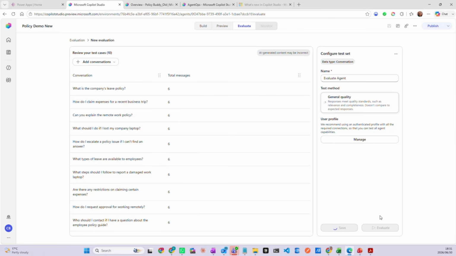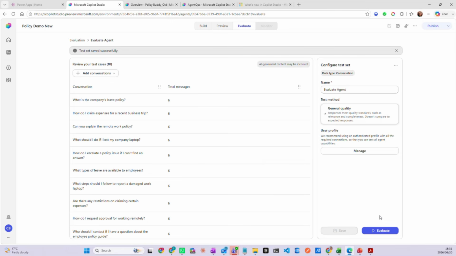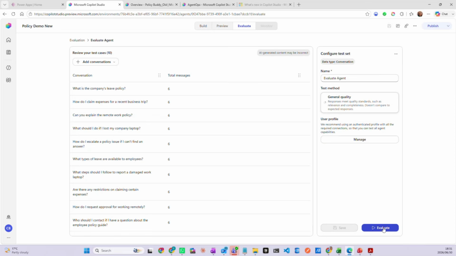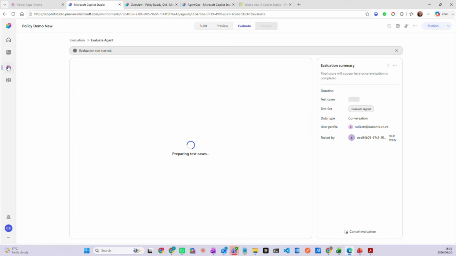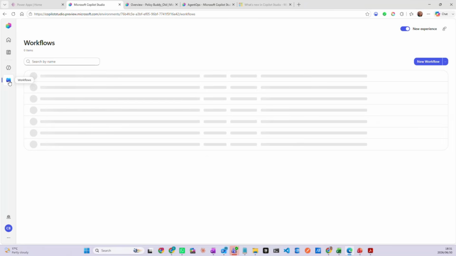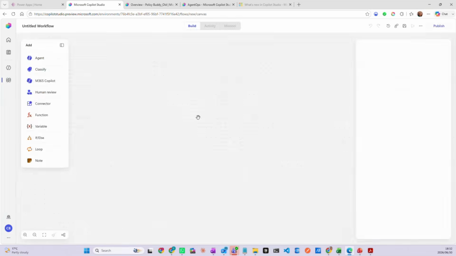But while it's running, I'm going to hop over to workflows, because that's typically how your agent would then branch out. Someone would ask about the leave policy. If you think about an HR scenario, that's typically where it starts: what's the leave policy, or how many leave days have I got left? So I'm going to start this evaluation, and while that's running, I'm going to head over to workflows. Okay, and we're going to click on new workflow.